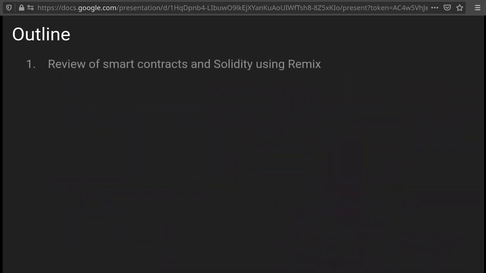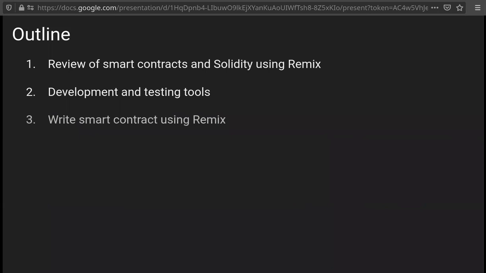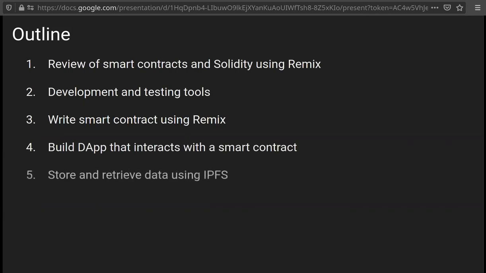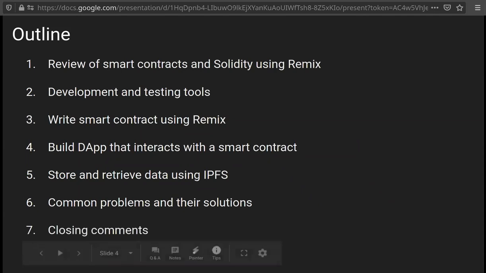So, the outline of this presentation. First of all, we're going to review smart contracts and Solidity using Remix. Then we're going to talk about some development and testing tools. Then we're going to go on to writing a smart contract using Remix. Then on to building a DApp that interacts with smart contracts. Then we're going to talk about storing and retrieving data using IPFS, and some common problems and their solutions, which are things I've commonly come across. And then some closing comments.